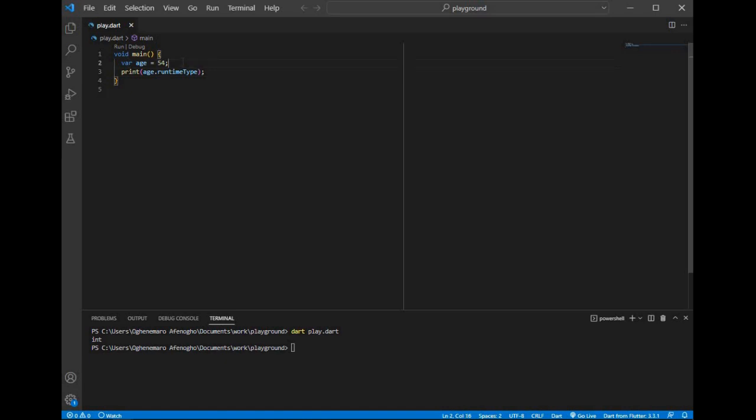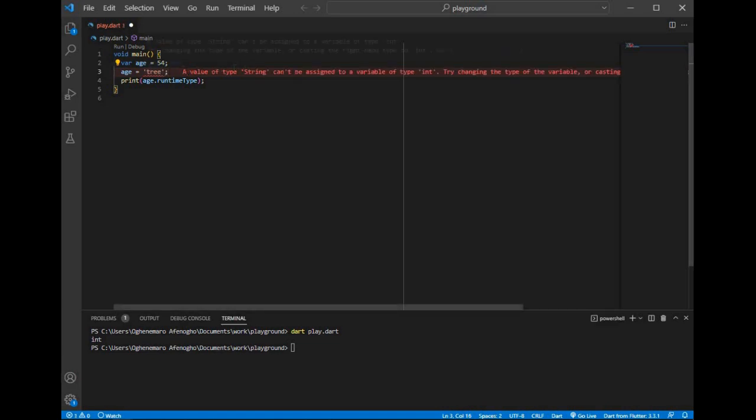Now let's see if we can actually change the type of this variable as we move on. So we say age is now going to be equal to 3, right? Now you see that there's an issue here. Now it tells you that the value of type string cannot be assigned to a variable of type int. Now what happens is when you use the var keyword, it allows you to infer the data type. But once a data type is inferred at a point, it can no longer be changed to another data type. Now, this data type we're looking at here is a string.